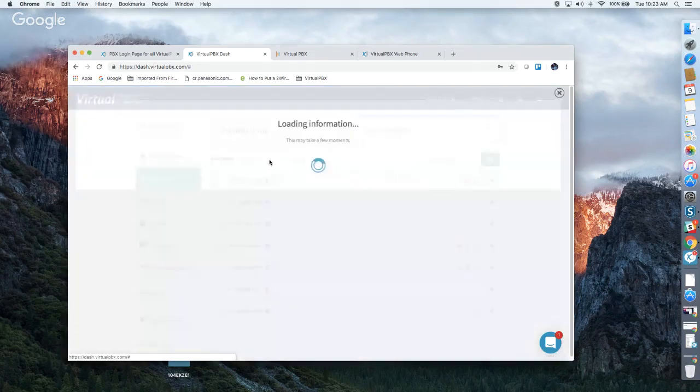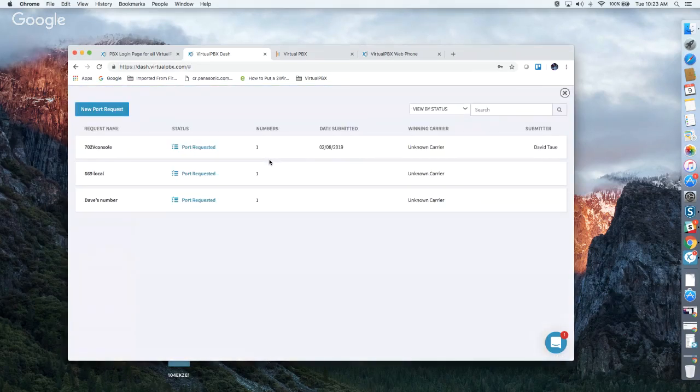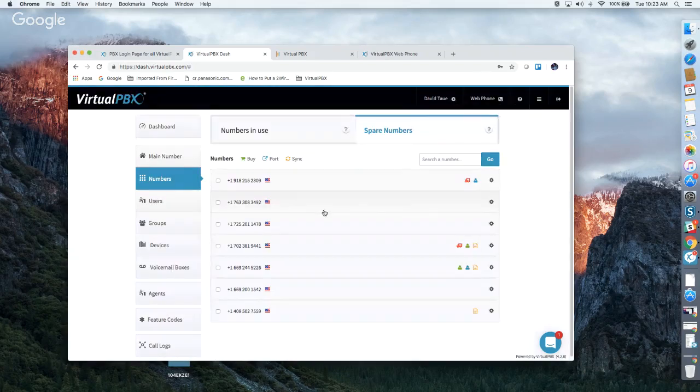Port a number. So this will start our port process. And basically what this is doing is you're moving a number from another carrier. So say from AT&T to VirtualPBX. And this can actually walk you through the process. But basically what it is we need what's called a letter of agency, an LOA. We have them on our website that you would fill out. And the information on that needs to match what your current carrier has on file for that phone number.